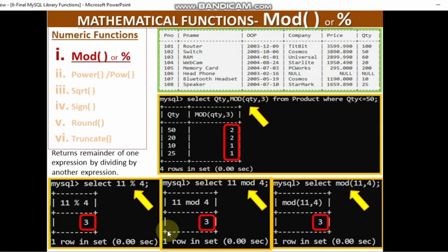So mathematical functions or numeric functions, the first one is mod. Mod returns the remainder when you divide one expression with another expression. And this percent symbol, you will understand by seeing it that in case of any calculation, it returns you the remainder. So when you divide 11 by 4, which value does it return? 3, because 4 2s are 8 and the remainder is 11 minus 8, 3. So 3 is the output.